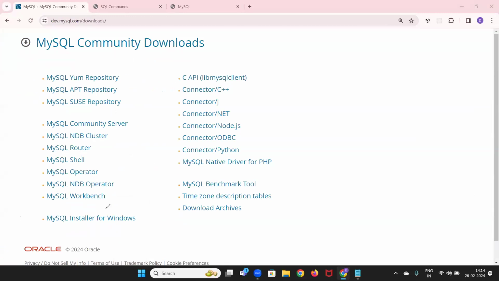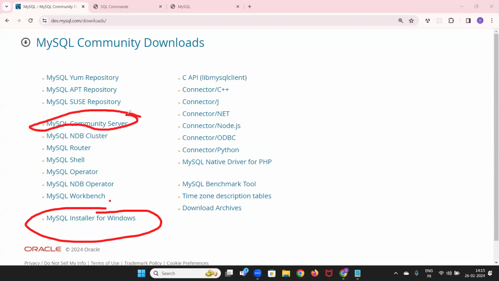For Windows people, they can directly install this. Or you can even try this one, MySQL Community Server. The MySQL Installer for Windows will come with the Windows packages. If you go with the Community Server, even Mac people can use it. But both work the same.